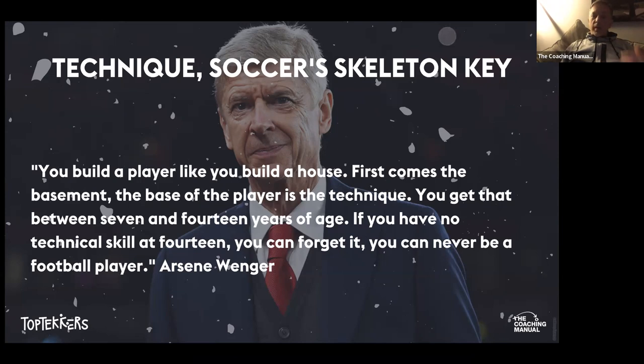So Arsene Wenger gave us a good quote about technique. The idea that between the age of 7 and 14, so obviously Wenger comes from a scientific background, so he understands the idea of myelination, or the formation of myelin sheath around nerves, and how that speeds up the processes, the messages that get sent between the brain and the different parts of the body.